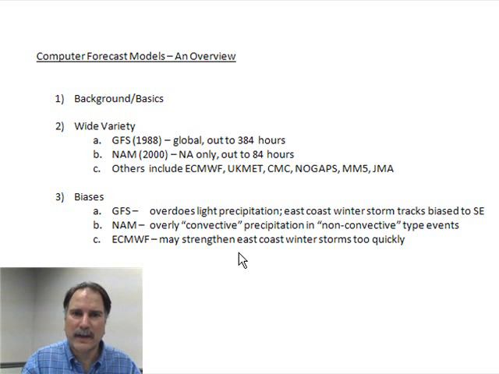Over the years, computer forecast models have absolutely improved forecasting accuracy. What could be done years ago in terms of accuracy out to 1 to 2 days can now be done out to 3, 4, 5 days compared to a generation ago, thanks in large part to computer forecast models.